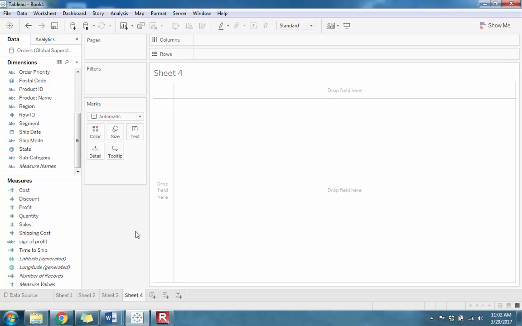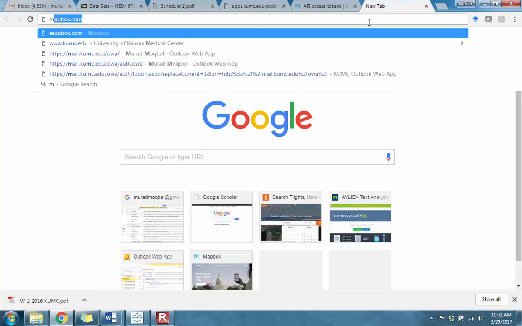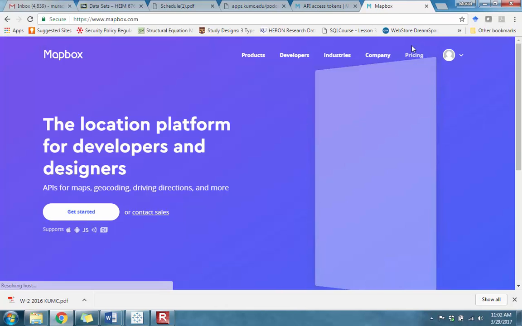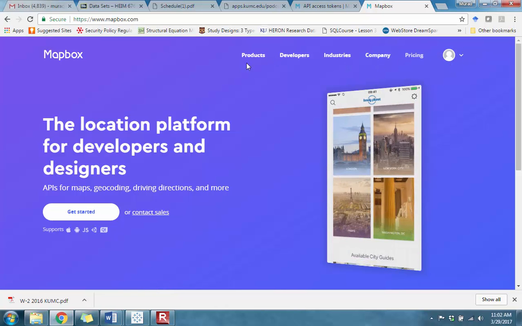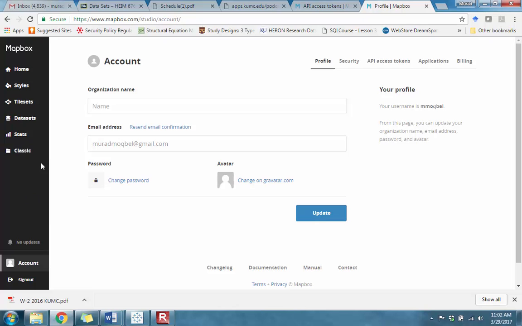Now to use the Mapbox services, we will need to create an account. So I will need to go to mapbox.com, and then you will need to create an account for yourself. As soon as you create an account, you can go to the home page, and this is the home page, and then click on your account.